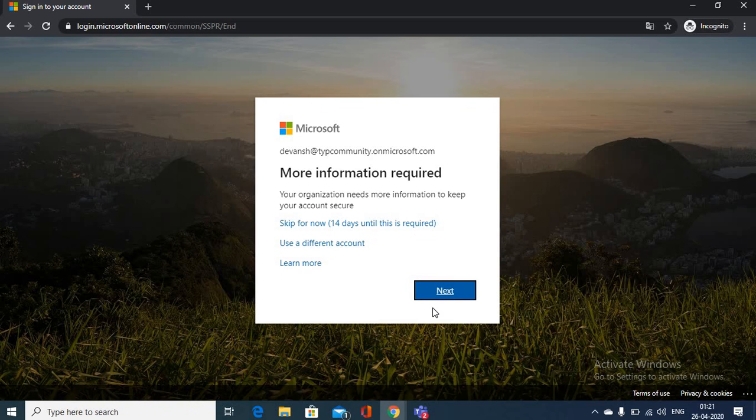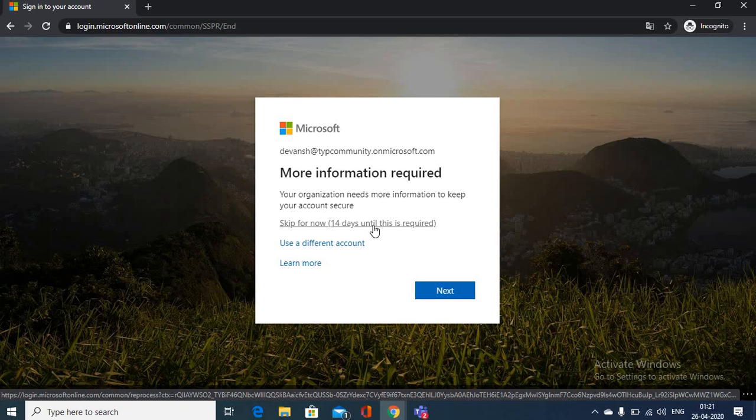But beware guys, there is a very important point which you need to follow and be very careful at this step. Here you will see that it is asking for some more information, and there are three options provided: skip for now, use different account and learn more. Guys, be very careful that you have to select the skip for now option. Please take a note of this, that you have to click on the skip for now option only. Let's click on that.